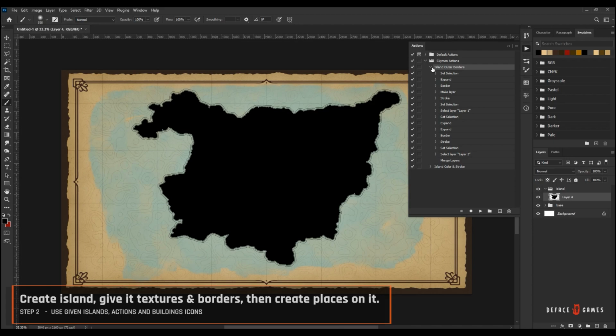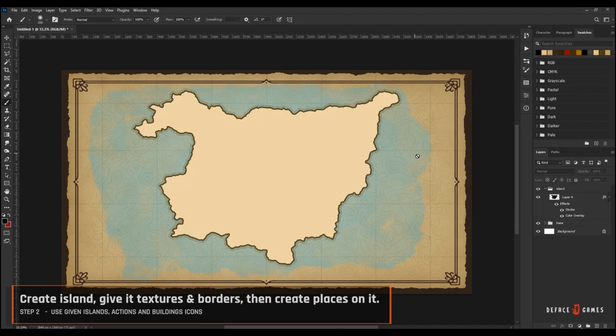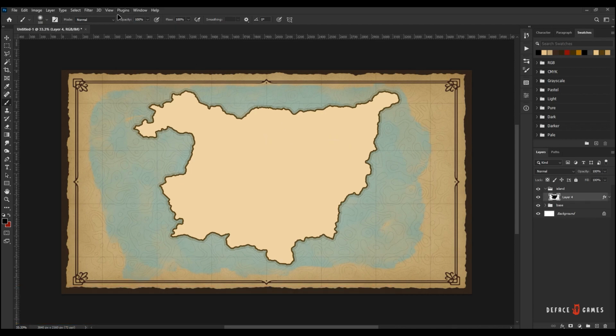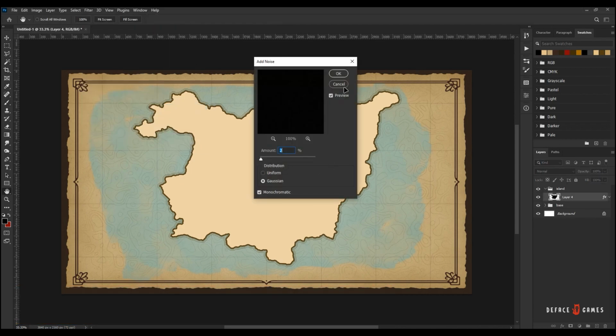After that, you can place the big cities, villages, and dungeons icons from the buildings folder. Placing these early creates a kind of foundation for forests and mountains. Of course, you can move any icon anytime.